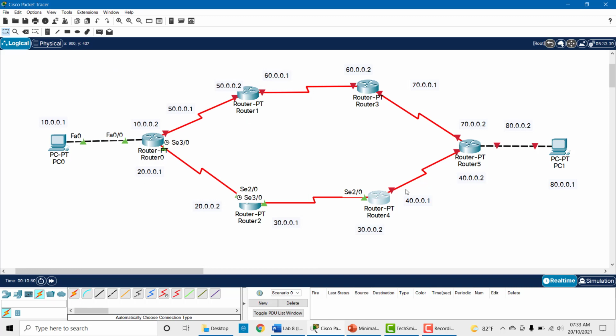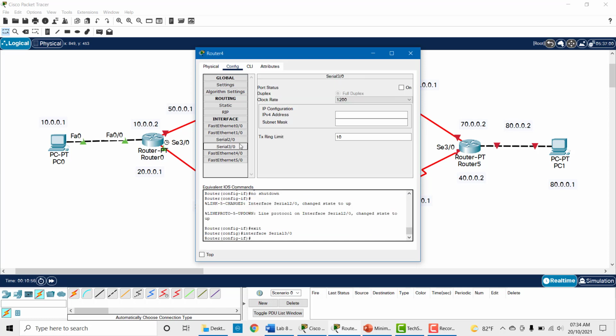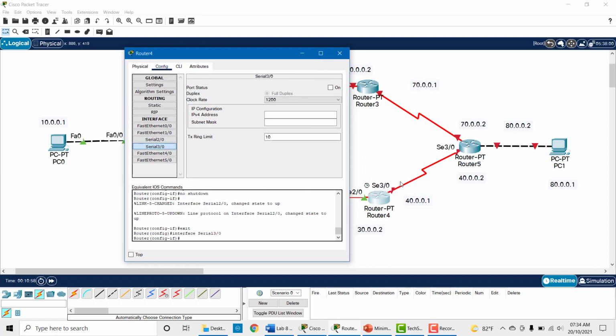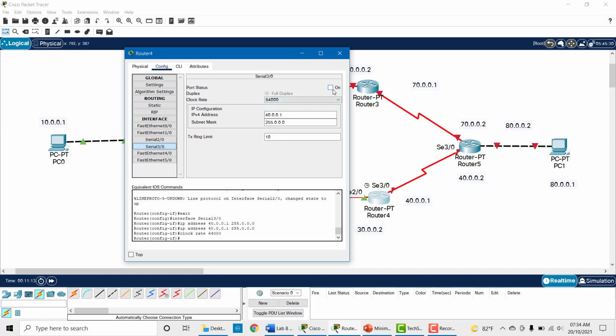Let me go to the 40 network. Here it is serial 3/0 with the clock rate. Now I'm going for 3/0. The IP address is 40.0.0.1, subnet mask 255.0.0.0, and clock rate. This is with clock rate, so I'm taking the default clock rate, 64,000, and making port status on.